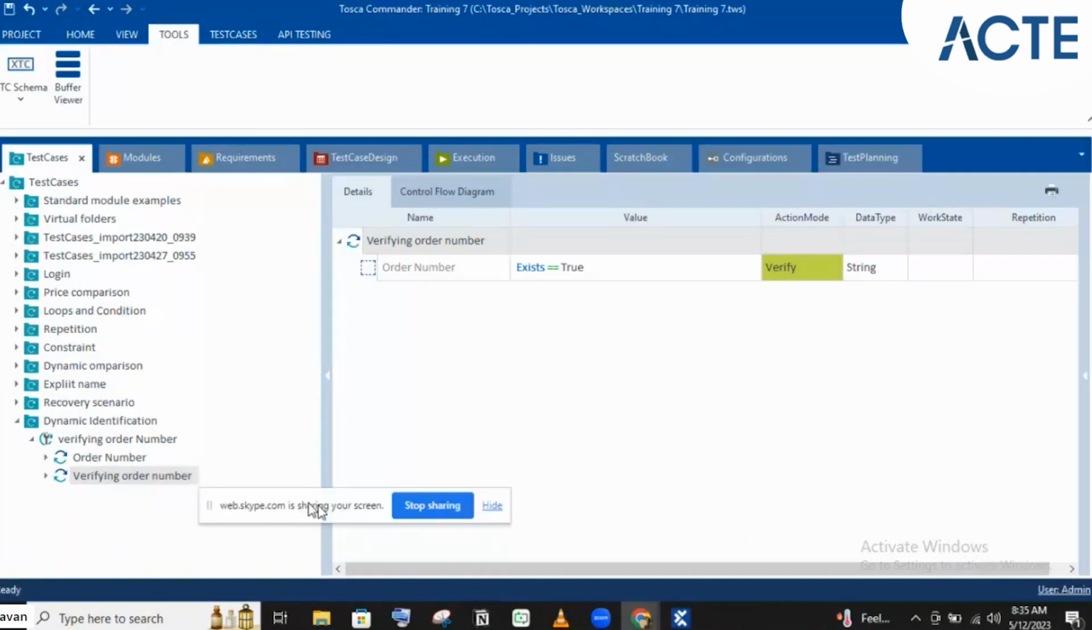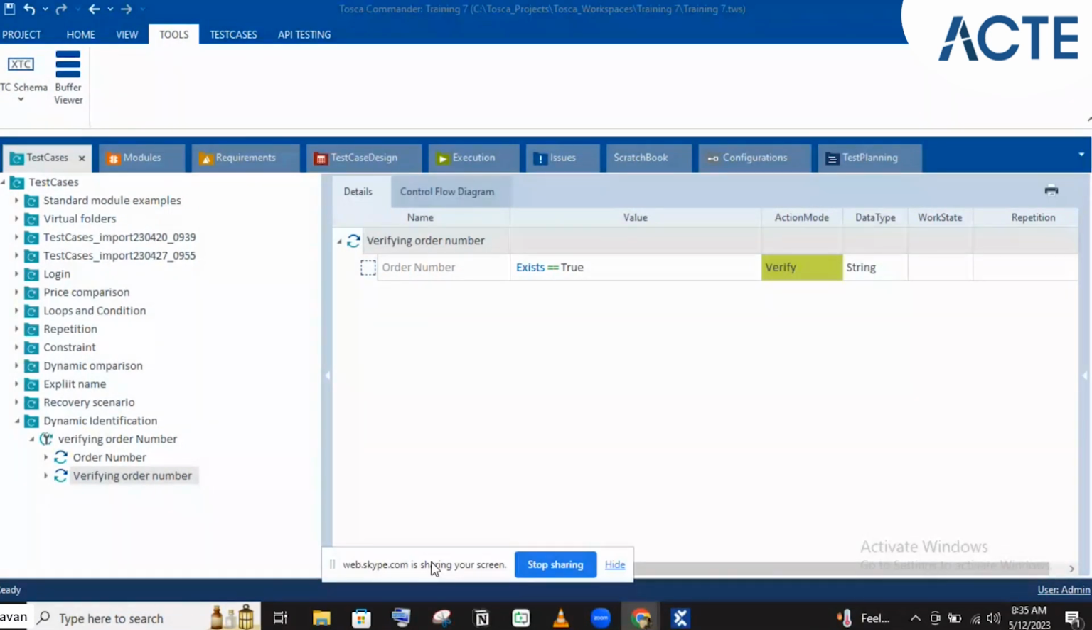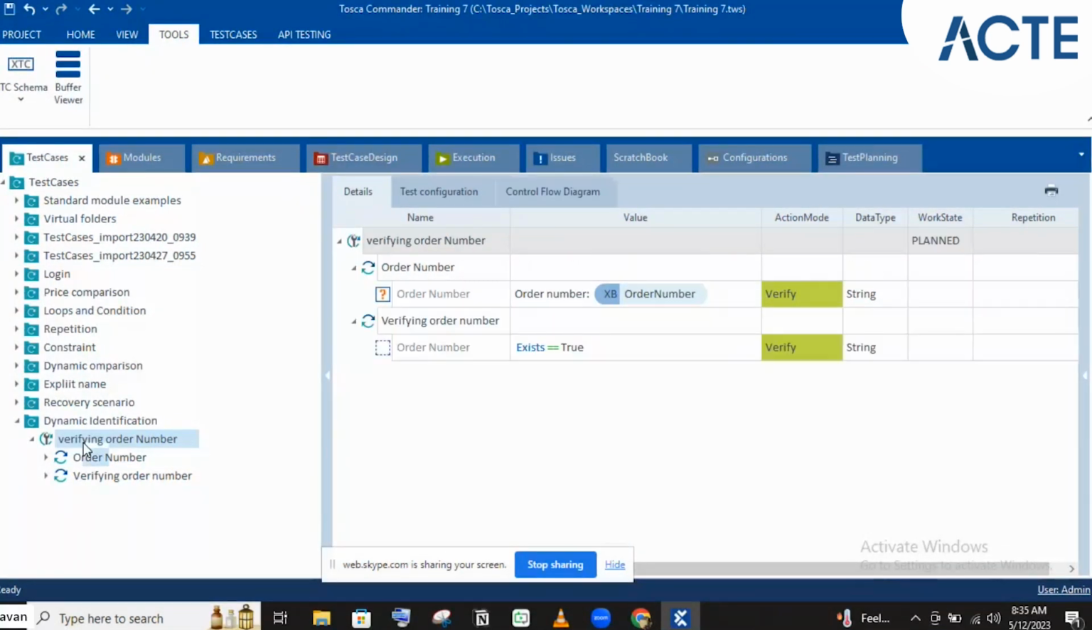So this is how dynamic identification will work. We can use the dynamic values in our property in order to identify the control. So that is the concept. This is one example using a buffer. In the previous step, we will be capturing one buffer and we will be using that in our property in order to identify the control in the next step. So if you got the thing, you got the concept of using dynamic identification.